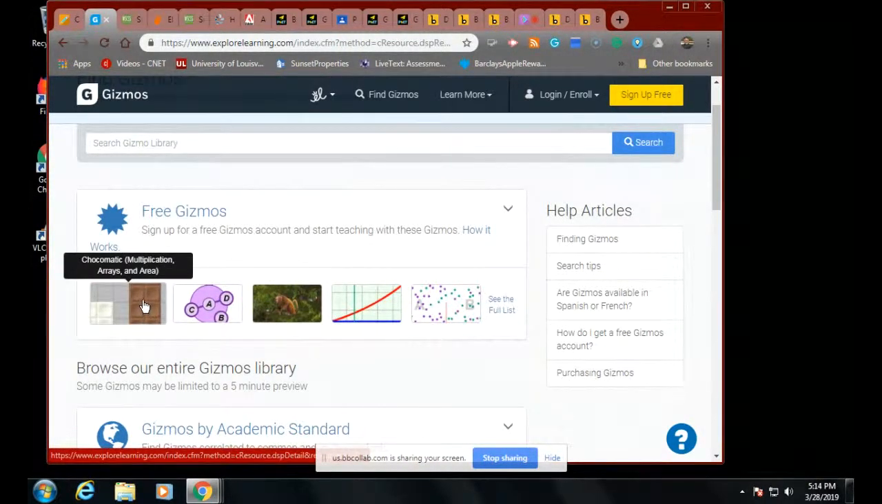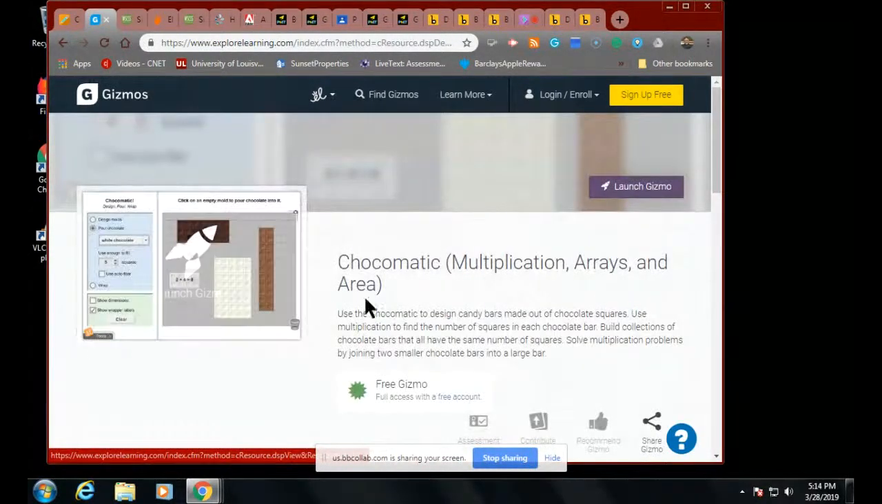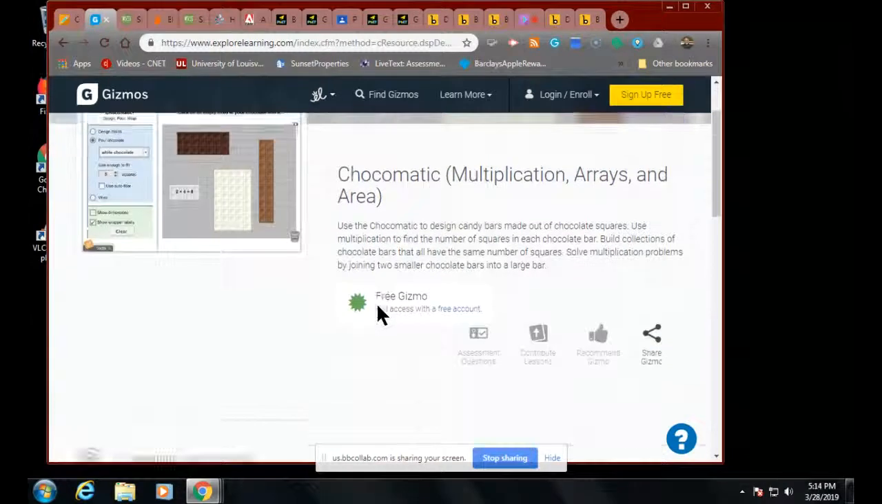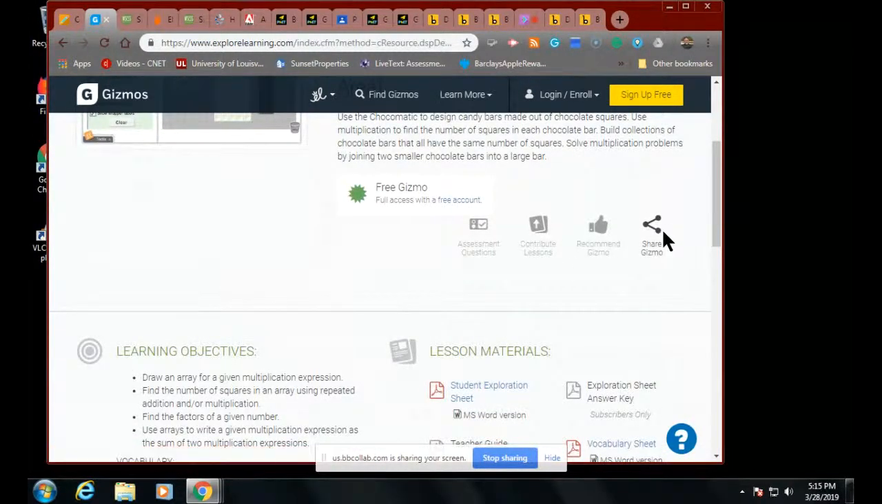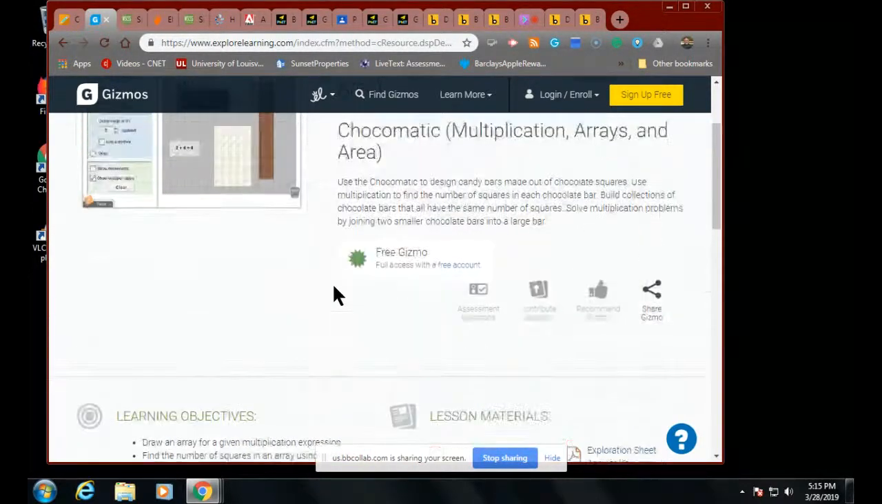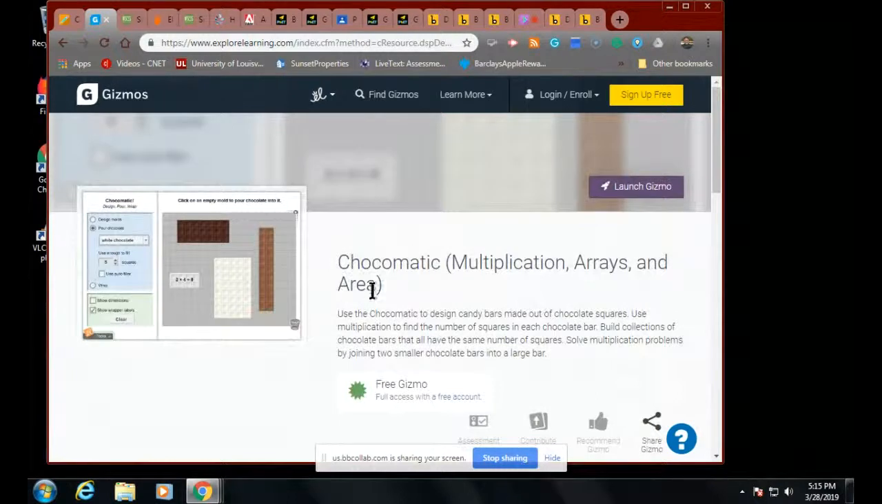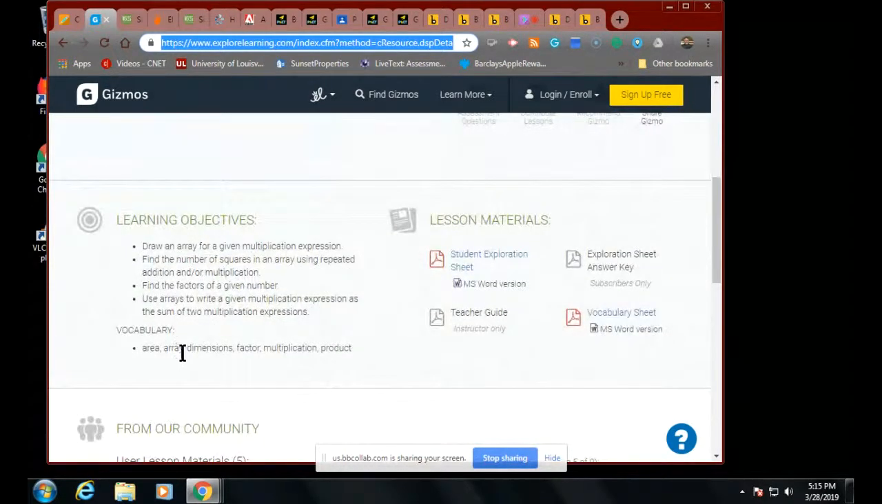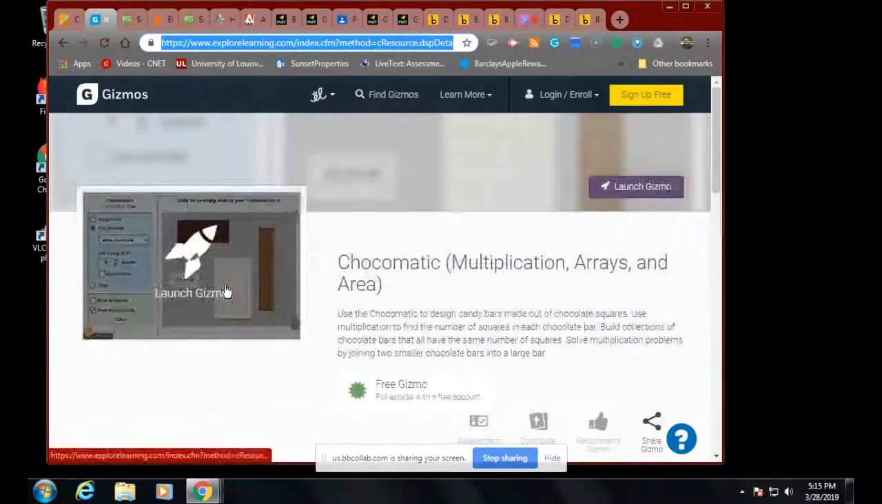You could sign up for a free account. You don't have to pay anything for it. As you can see, Chocomatic, multiplication arrays and areas. And when we were all excited because we saw this share thing over here, and I was like, oh, how sad. But, you know, no harm, no foul. We know that we just go up here, grab the link, and we can put the link inside the assignment in our Google Classroom. And then there's even some more stuff over here that you can pull down to help kids.